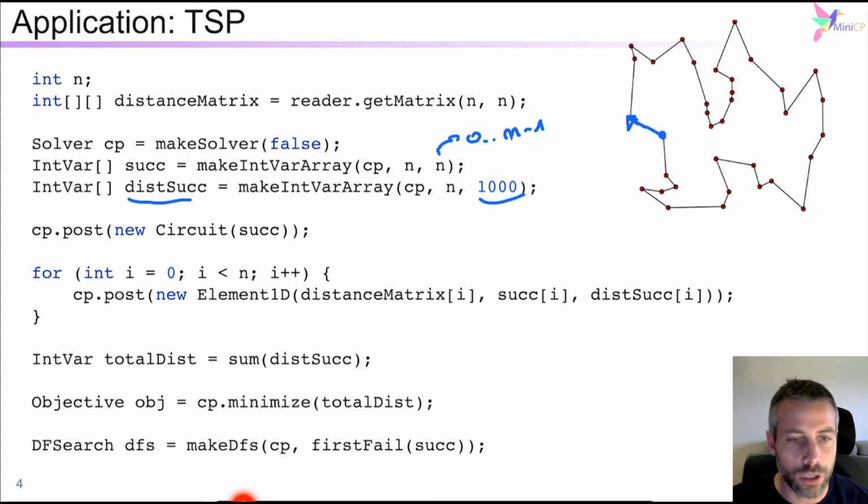Of course, we need to collect all the distances to the successors, and therefore we use the sum constraint there to compute the total distance. That's our objective function, so we want to minimize this, and we create the depth first search to start the search, and you can use, for instance, a first fail strategy to make it a little bit more efficient. So that's very convenient to model the traveling salesman problem using the circuit constraint.